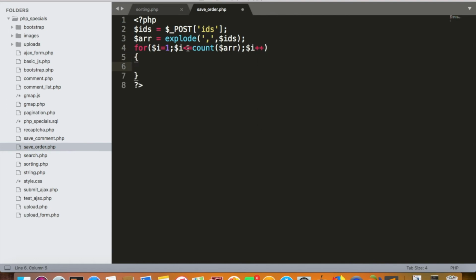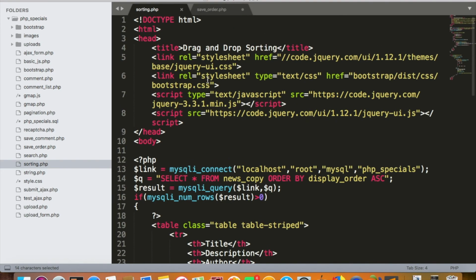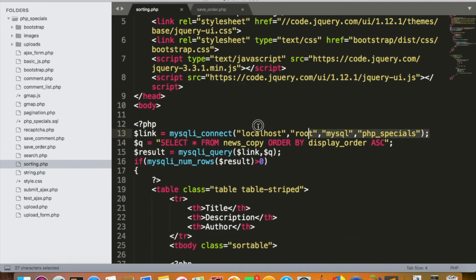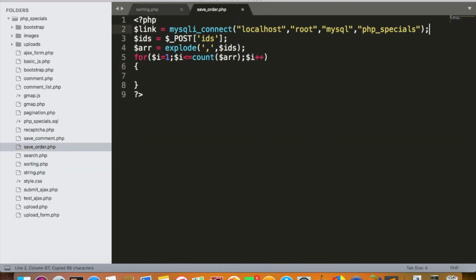We can also use a foreach loop if you want, but I thought a for loop will be easier in this case. So I want to do something. I want to save the new display order over here, but before that I need to connect to MySQL, and I have already done that over here. So I just want to copy this line and paste it over here.